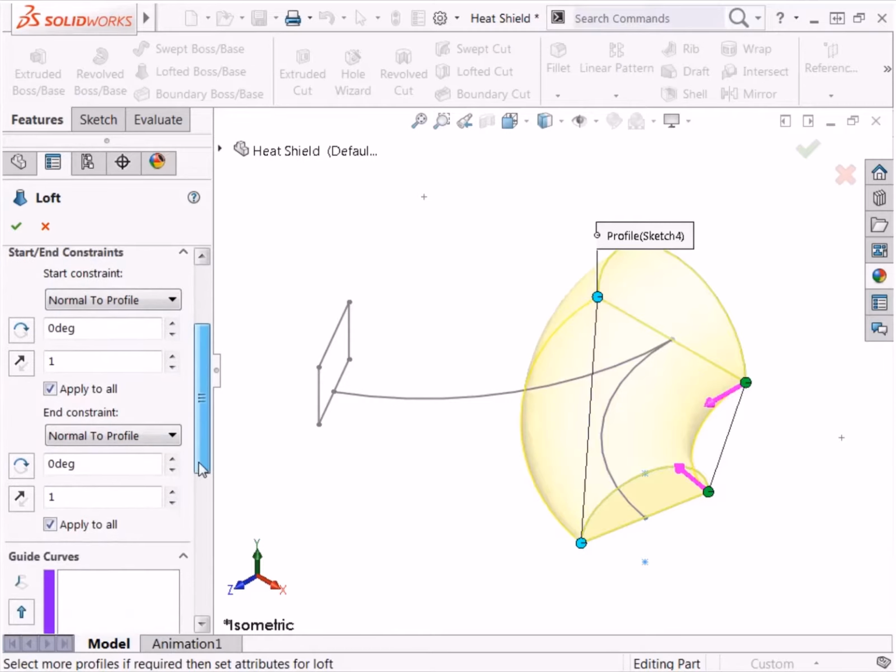I can adjust the magnitude of this condition or add a draft angle by using the additional fields. The Apply to All checkbox is referring to all the connector points in the loft. By default, they will all share these same values, but this checkbox can be cleared to apply separate values to each connector point.